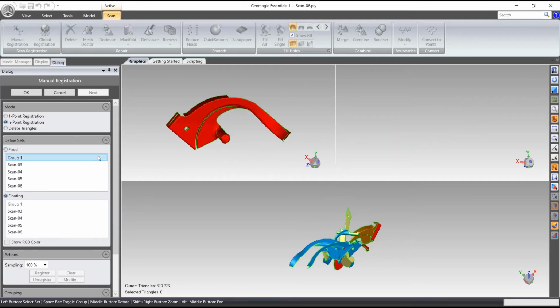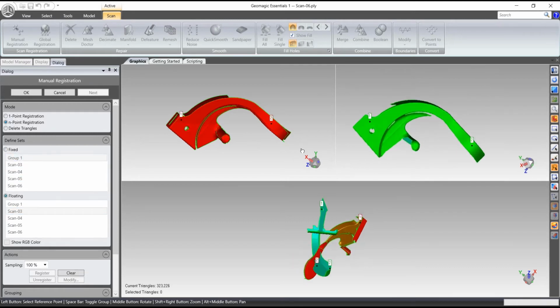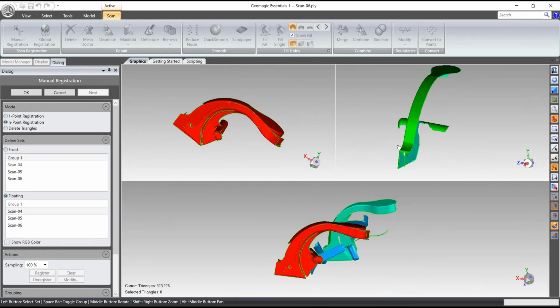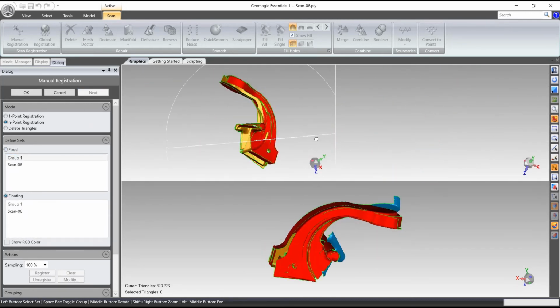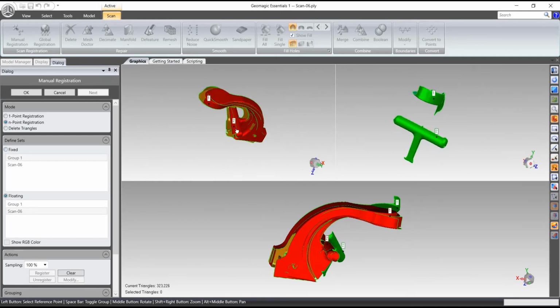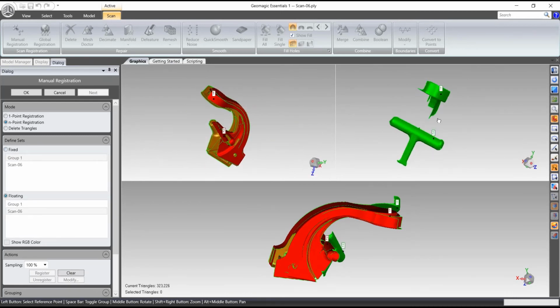Notice that once I've selected Next, the software places the first two scans into a group folder in the fixed box. Now I'll select scan 3 in the floating box, and repeat the process used to align scans 1 and 2. Each time I select the Next option, the scan is moved into the group folder in the fixed box. Keep in mind this is a rough alignment and the scans are not completely aligned yet.